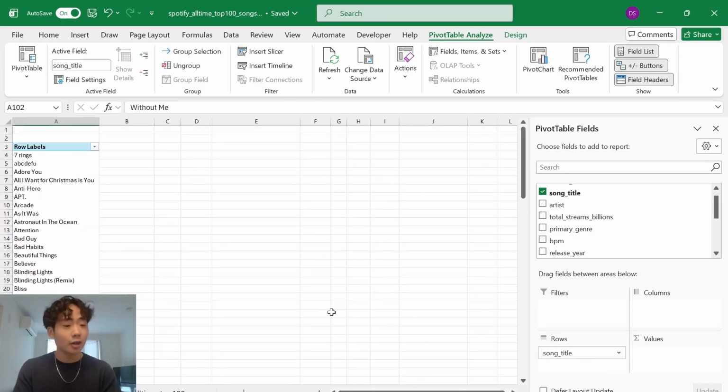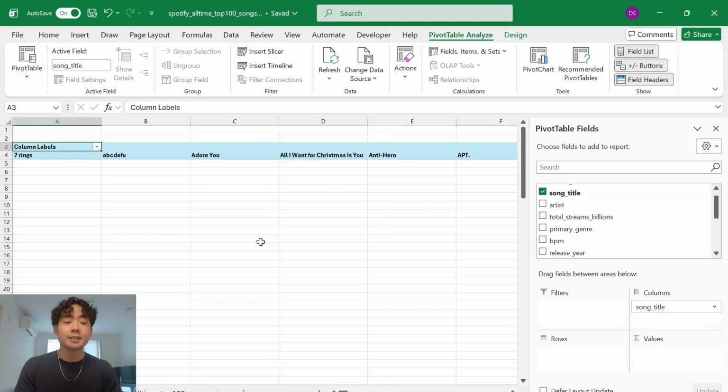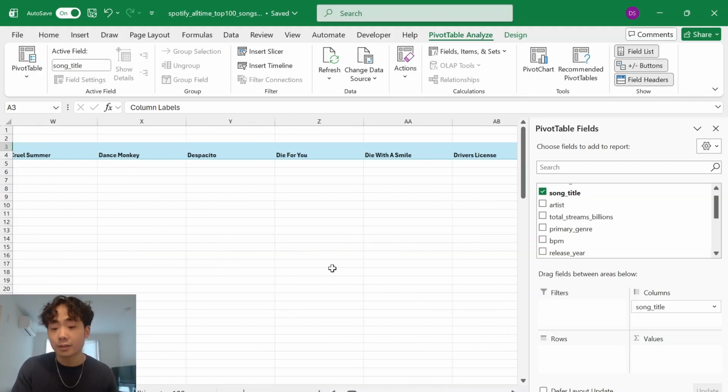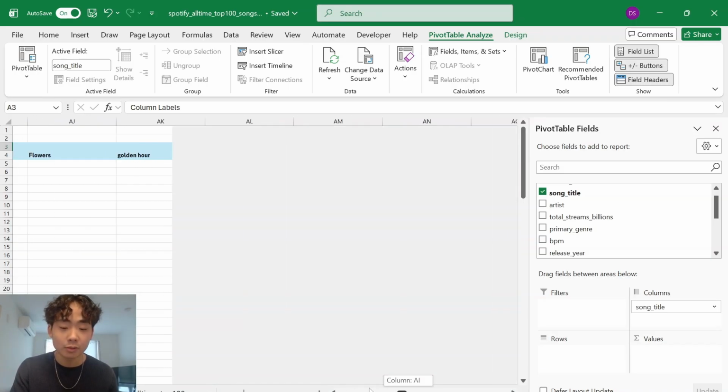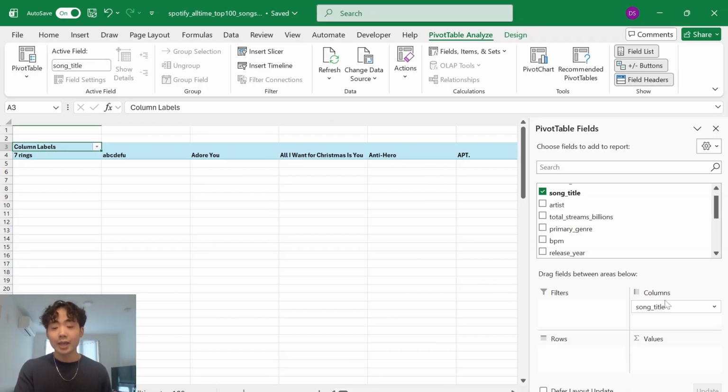So I like to think of the rows as pretty much defining the structure of our pivot table from top to bottom. On the other hand, we have the columns box, and let me drag the song title field over there. You can see that this defines the structure of the pivot table from left all the way to the right. I'm not going to scroll all the way there because there are a lot of different songs, so let me just go all the way back here. I don't like the way this table looks when the song title is part of the columns, so let me move it back over to rows.